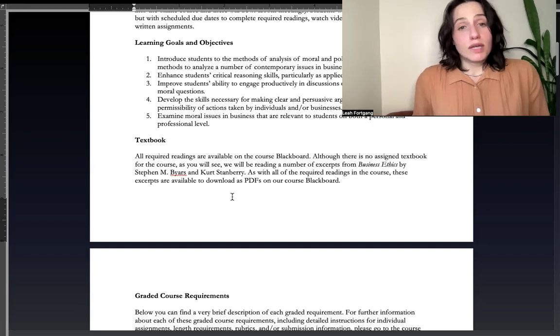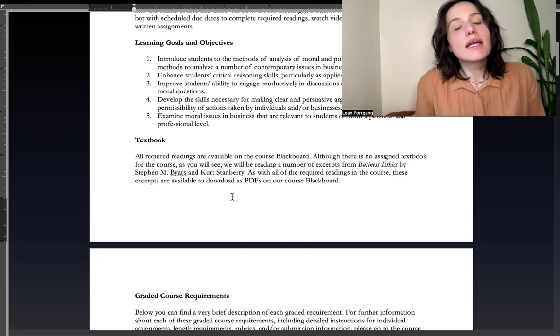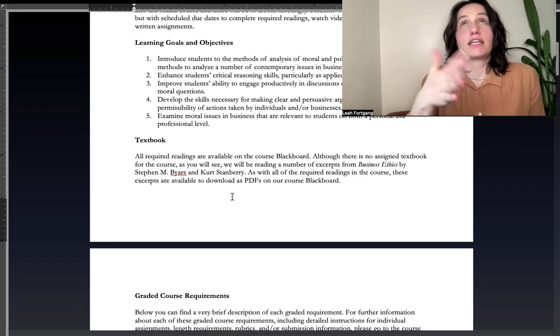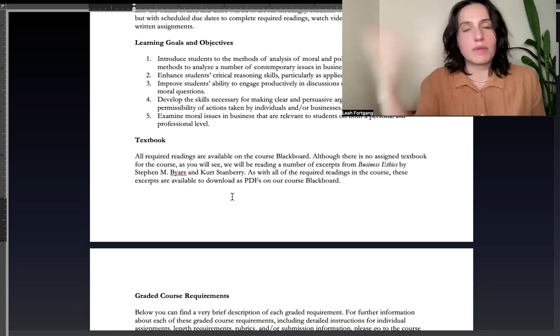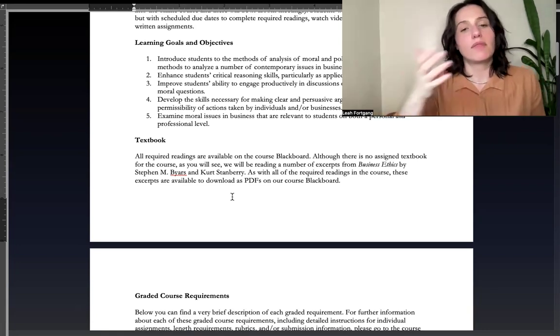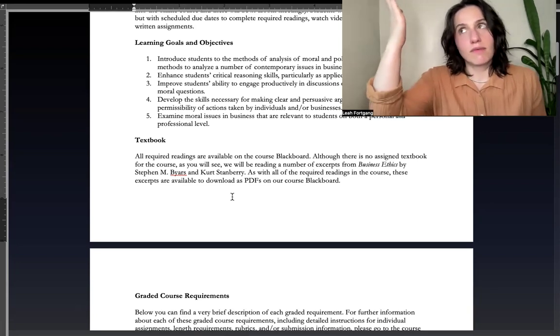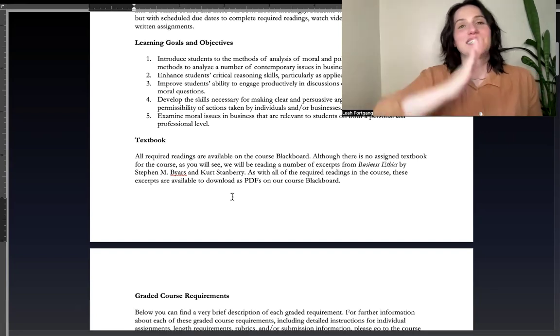For the most part, though, when it comes to the readings, we are going to be reading a lot from this book, Business Ethics by Byers and Stanbury. And that is actually a free textbook. And the PDF for that textbook can be found under every module period during which readings from that textbook have been assigned.